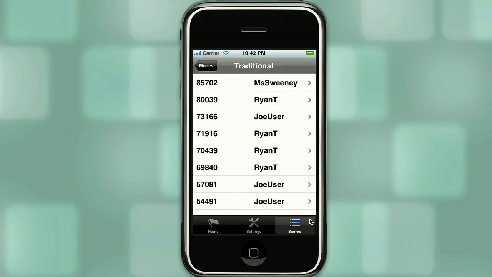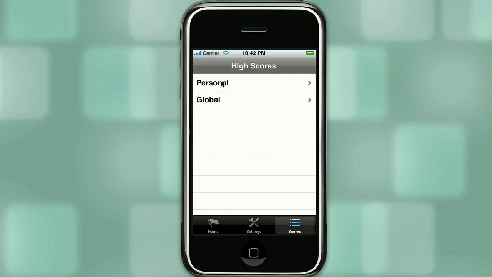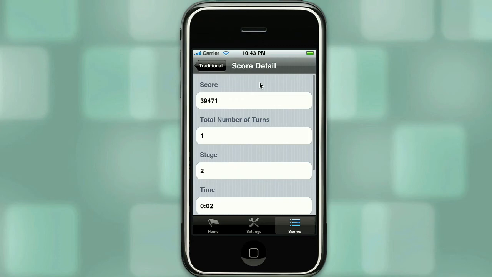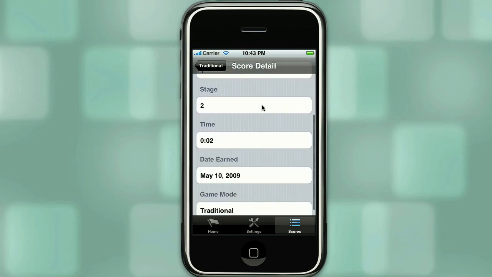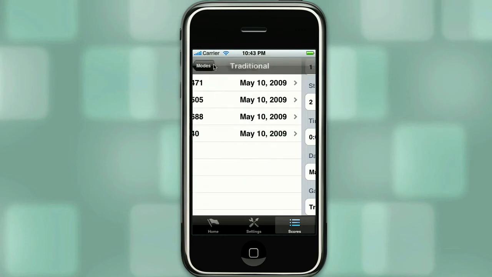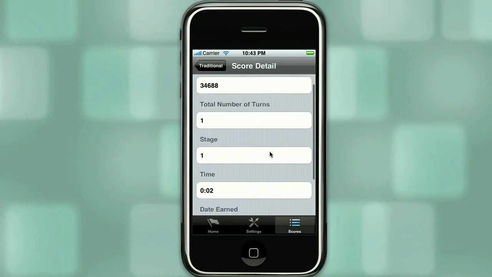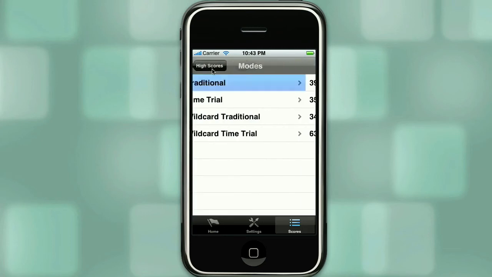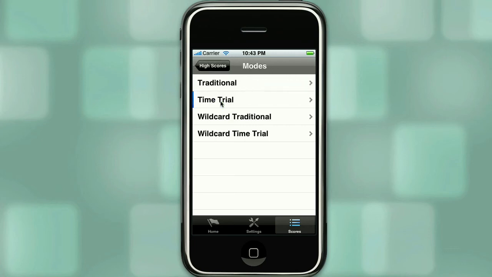Returning to the Scores view for a moment, we will see that solving several puzzles in the traditional gameplay mode has added several new high scores to the local high scores database. The user can now select these high scores and view more detailed information about them, including the total number of turns and time it took to complete the associated puzzles, and the date on which the scores were earned. This information is available for each gameplay mode.